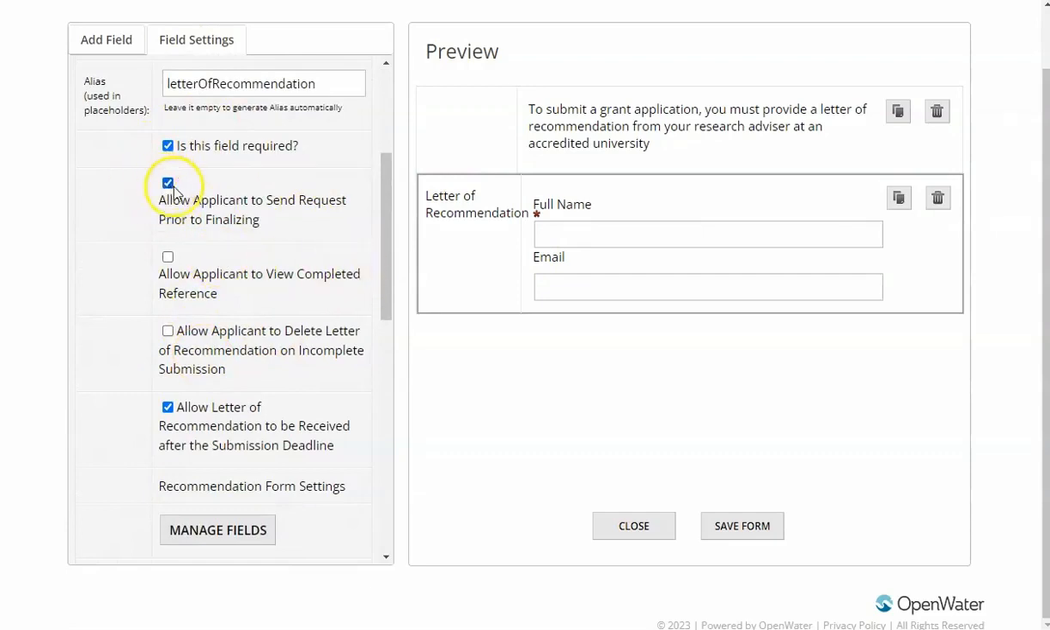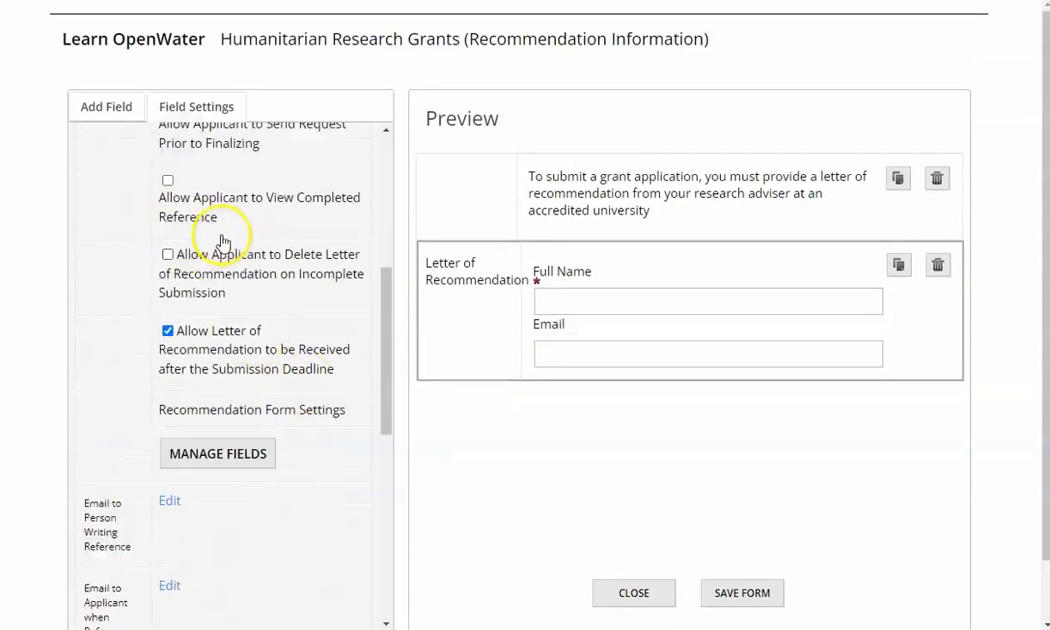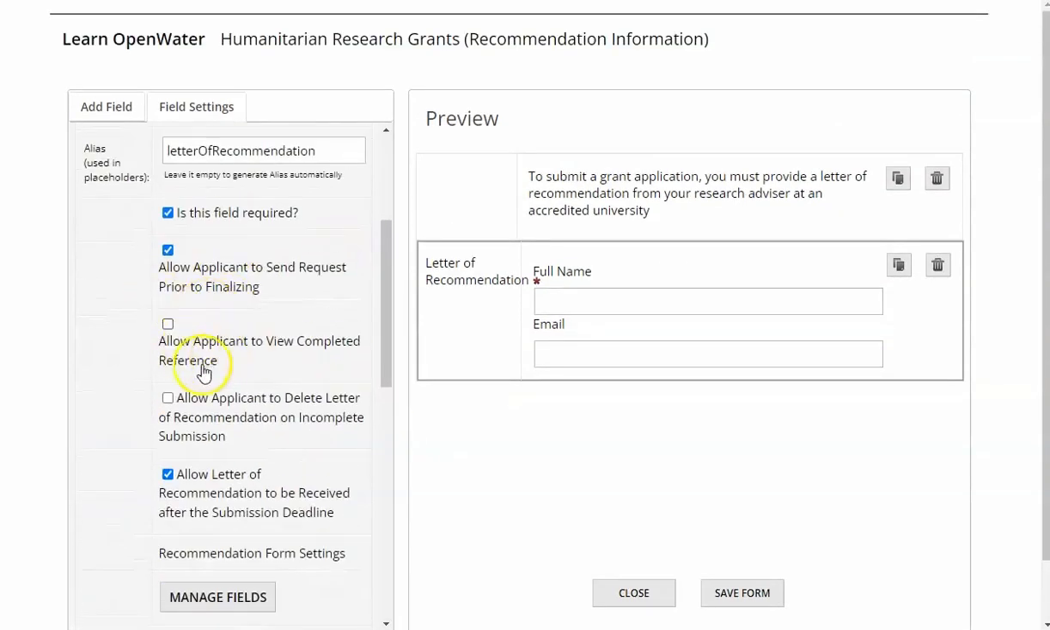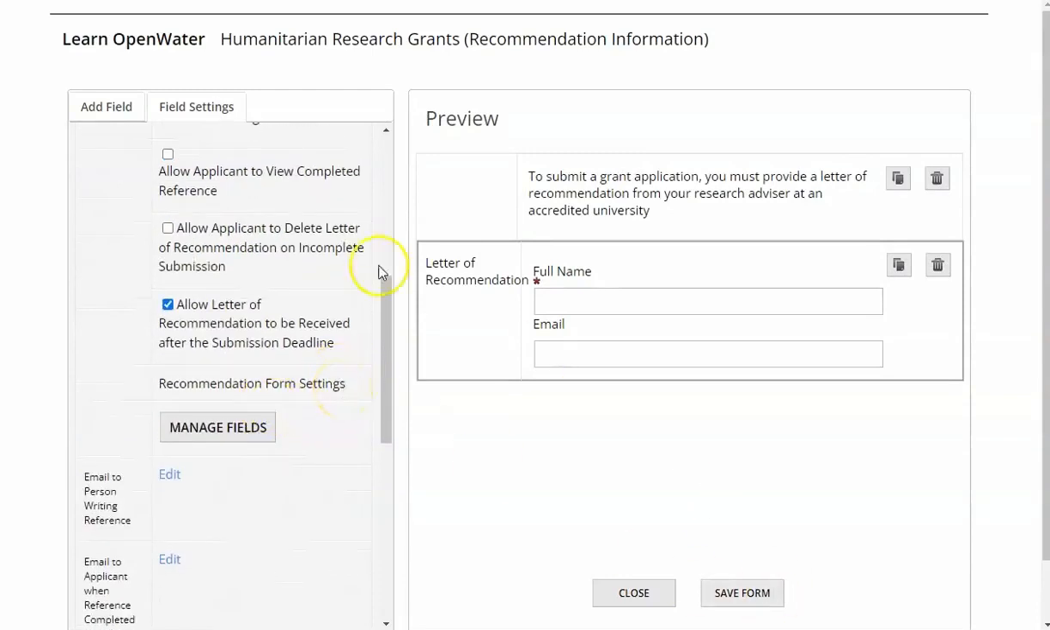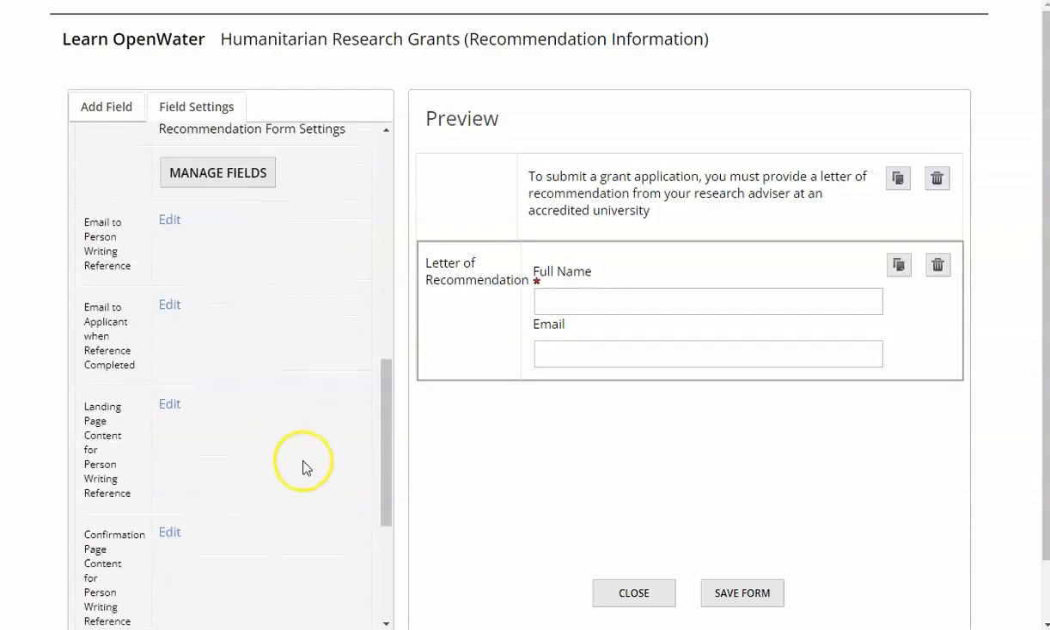We can allow the applicant to send requests prior to finalizing. We can allow the applicant to view the completed reference. As you saw before, I did not allow them to see it, but if it's not confidential, or if it's okay for them to see it, you can enable that here. We can also allow the applicant to delete the letter of recommendation on incomplete submissions. So if you have the first setting enabled where they can send it prior to completing, you can then allow them to delete it if they don't like it for whatever reason or they'd like another one sent in. Additionally, you can allow letters of recommendation to be received after the submission deadline. The submission deadline is when the user has to finish their submission, but the letters of recommendation can come after the fact.